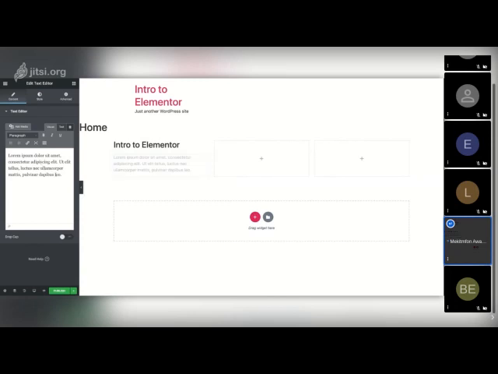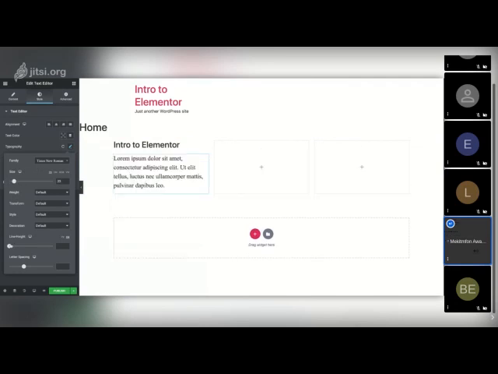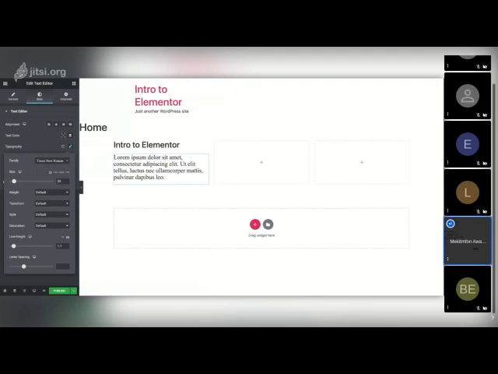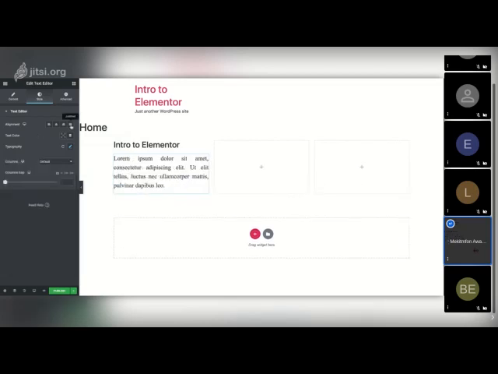But here allows you to do the main stuff. Let me leave the default Lorem Ipsum text. I can come here to typography and change it to Times New Roman, as you can see, and increase the font size, the line height, and the letter spacing. And then something that most page builders don't have: justifying text and all of that. And also you can set the text color.